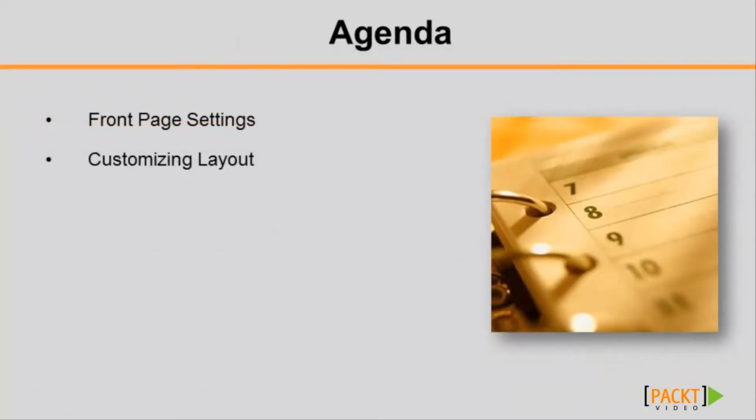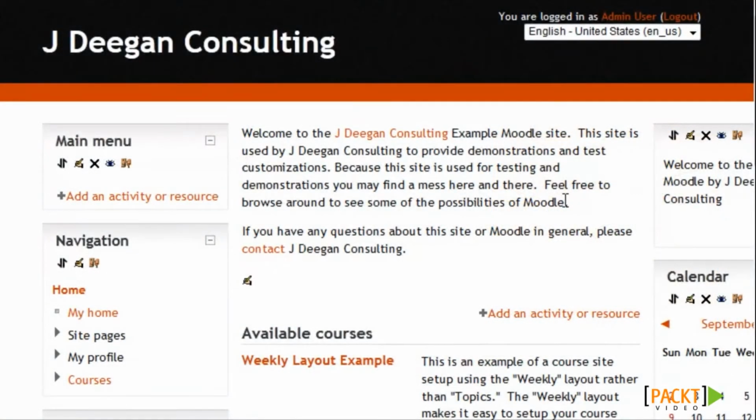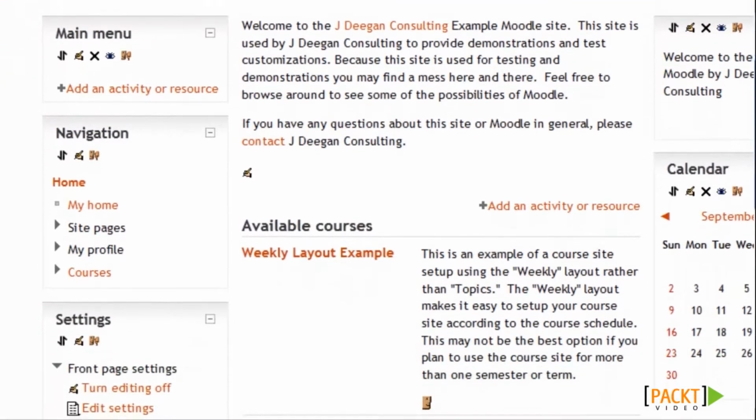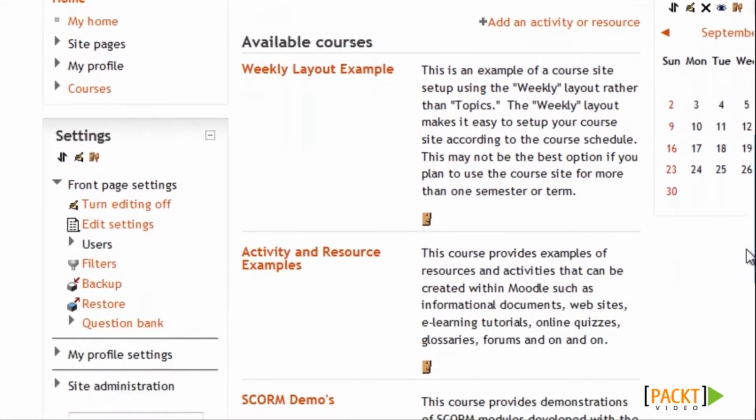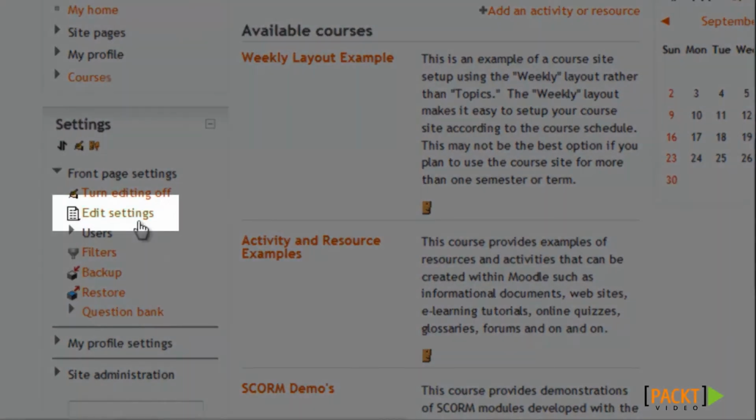Now that you know how to access all of the editing settings, it's time to go to work on the front page. In this video, I'll show you how to customize the layout and what appears on your front page by configuring the front page settings. So let's get started by going to the front page settings, which are accessible by clicking on Edit Settings in the Current Page Settings section of the Settings block. So here you can see Edit Settings right here, so I'll just go ahead and click on that.